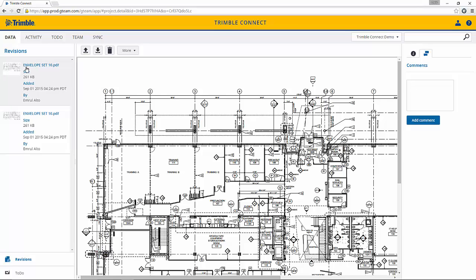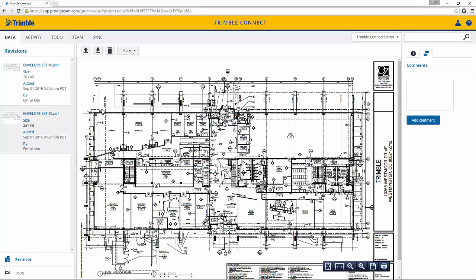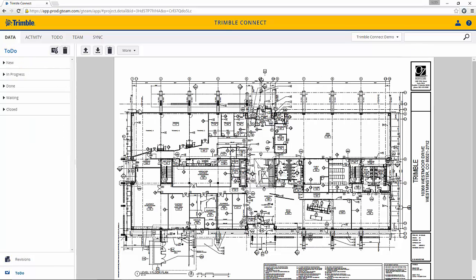You can also see a full revision history of all of the different versions and revisions of this particular document. You can also download those old versions if required. You can also link documents to to-do action items in case something needs to be carried out or revised with this particular drawing.